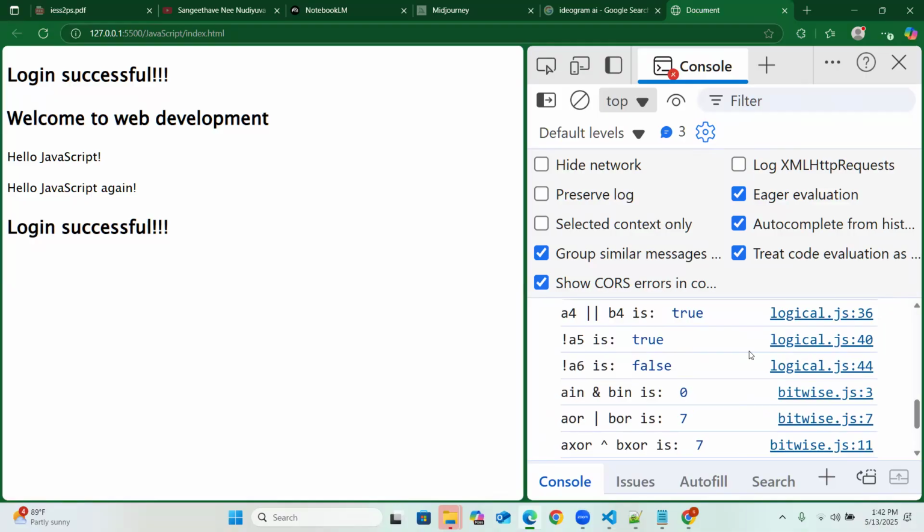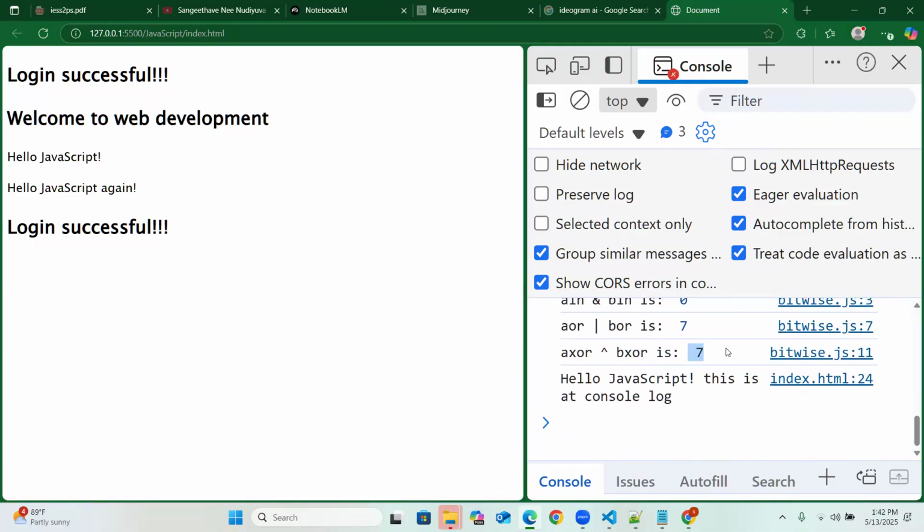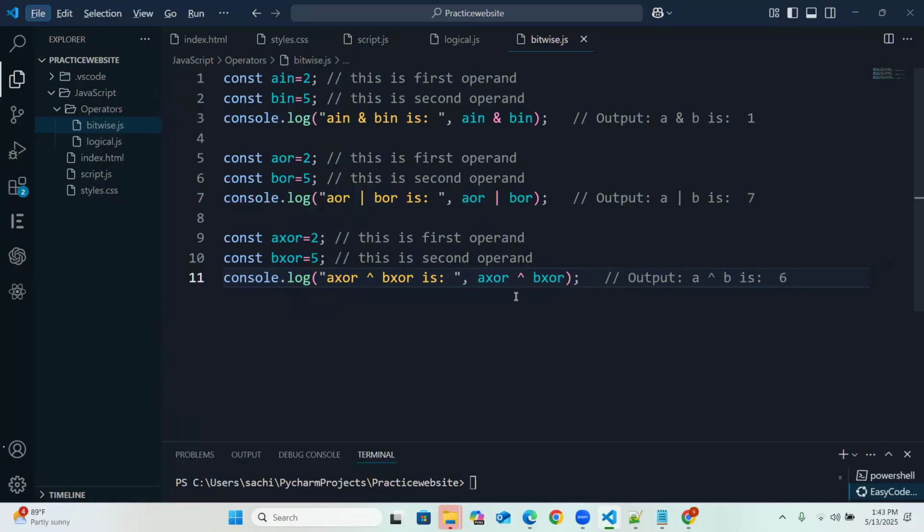Now I can see the answer is coming 7, and of course that is the XOR operator. Please sit back and do your own preparations, and if you have any doubt, please reach out to me.